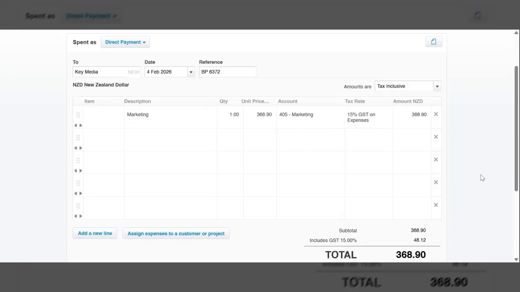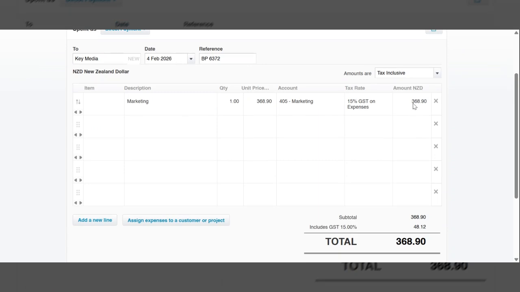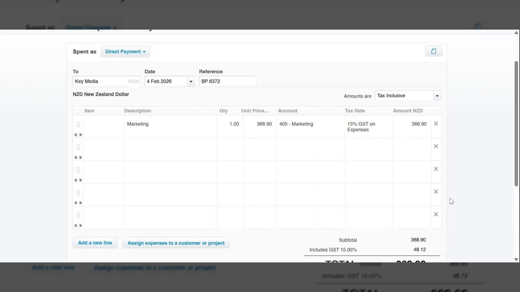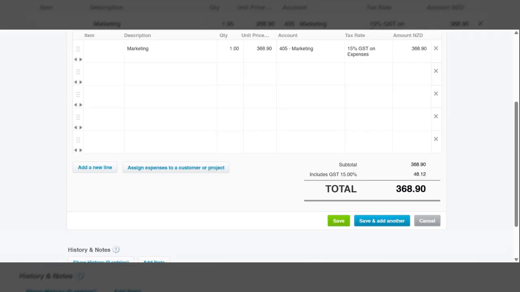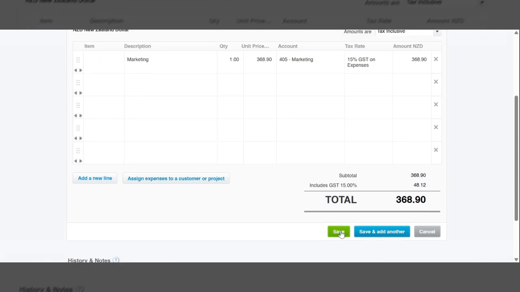So what this means is that the amount that I've paid is the whole amount there, and the GST is coming off another total there. So that is how you enter a spend money, and you can click save here or save and add another. So I'm going to click save.